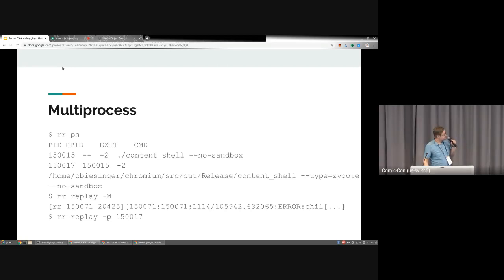And this is how you would do it if you do multiple processes. So if you don't use single process for your content shell or Chrome process, afterwards, after recording, you just do rrps, and it'll give you a list of all the processes that it recorded. And then you need to find out which is the one that you're interested in. So either you can look at the list, and maybe you can already tell from the command lines which is the interesting one.